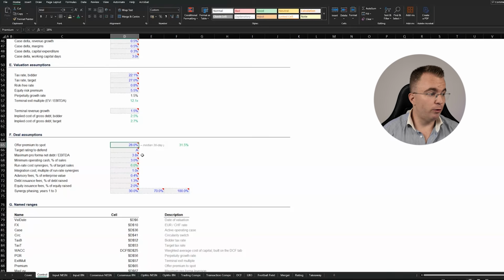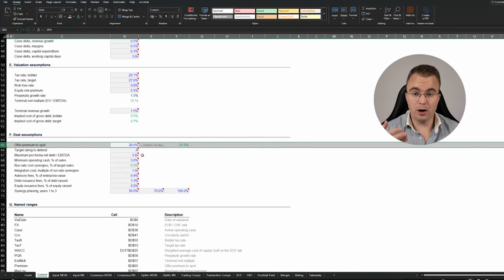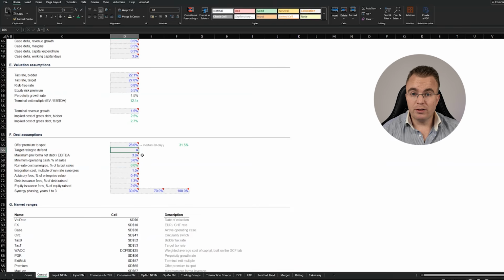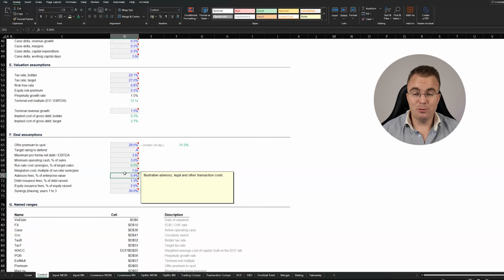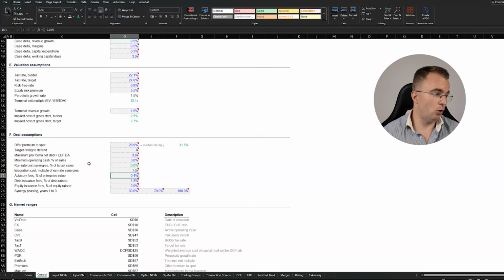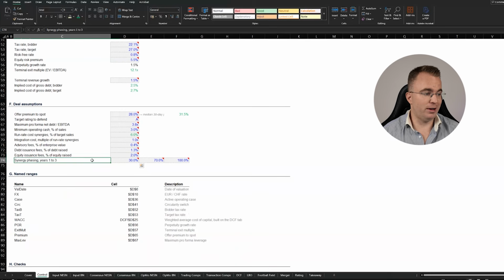So what is the offer premium to the spot, to the current price? What is the target rating? Because we'll be doing a rating analysis as well that we want to assume at least for a pro forma combined entity. And a few more things like maximum leverage. What are the synergies? What are the fees that you pay an advisor or all the advisors, meaning the investment bankers, the lawyers, and so on? And a few extra assumptions that we'll be using later in different sections of the model.